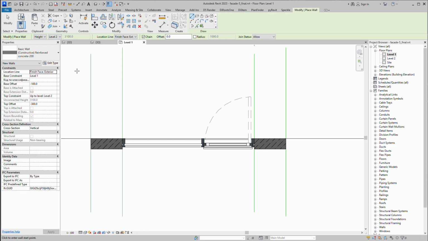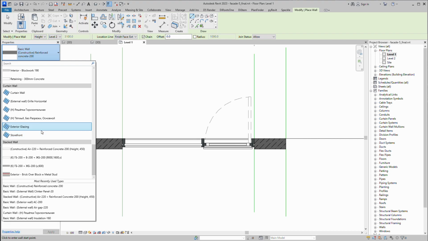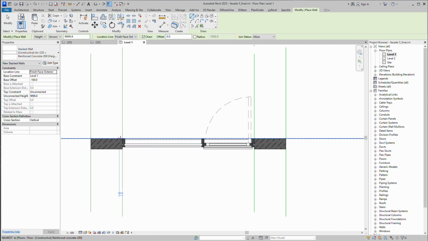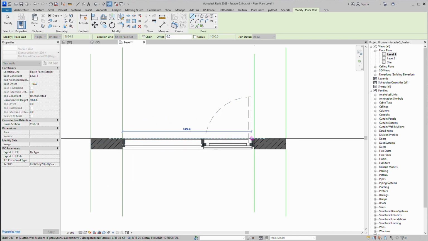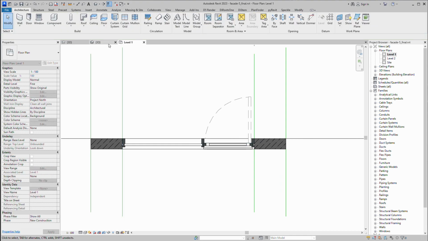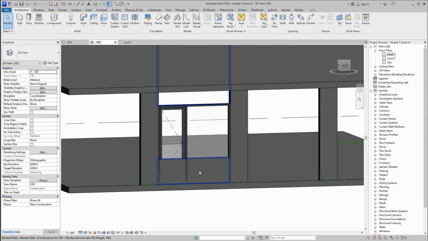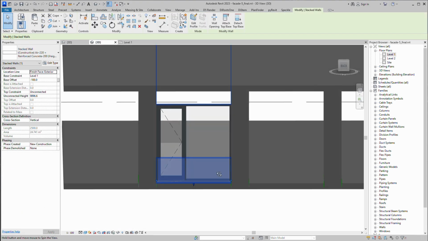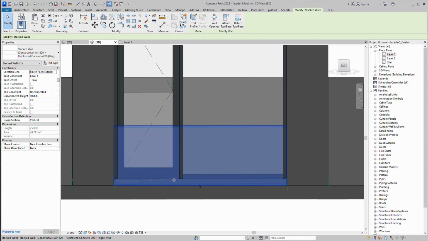We will just place some stacked wall. I already have the stacked wall, constructive, as you can see, this one thing, and we will place it here. But we need to create some manipulation. As you can see now, it's not correct with the size. We don't know how much it is here.